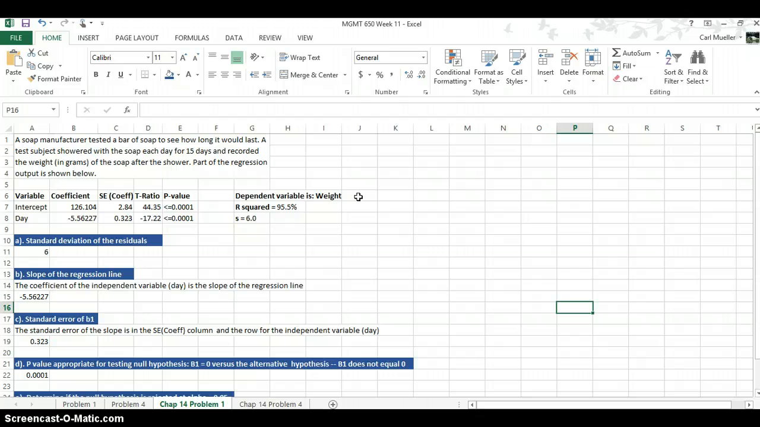Now we're getting into chapter 14, problem number 1. And this is kind of educational, just showing you how to understand an Excel regression output. We're just going to walk through basically what you're seeing right here.